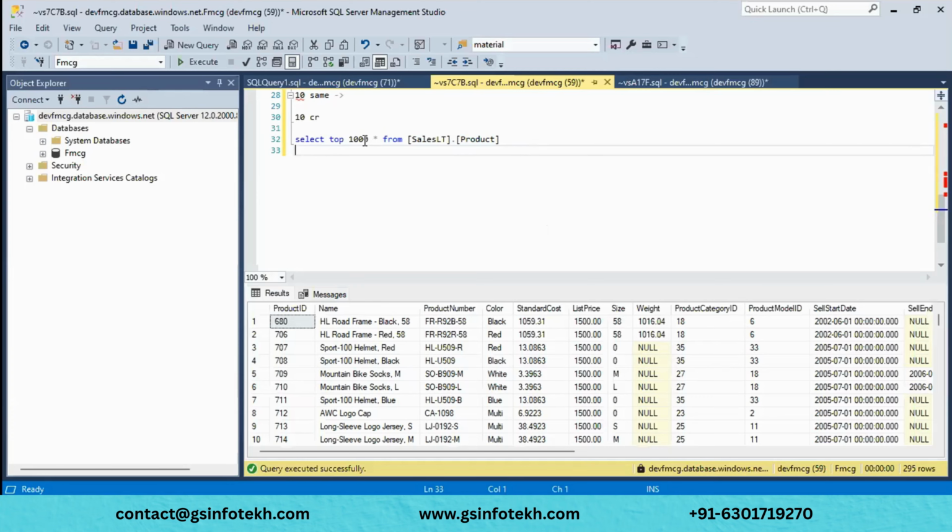We should not use something like star. Always select a limited amount of data by using something like a TOP clause.